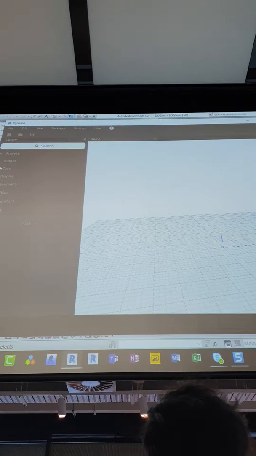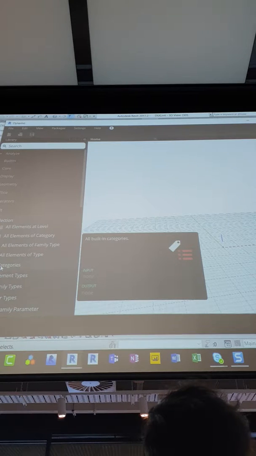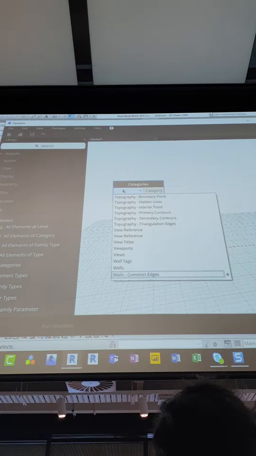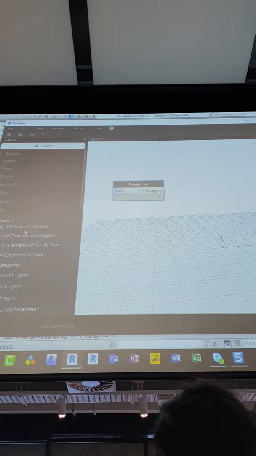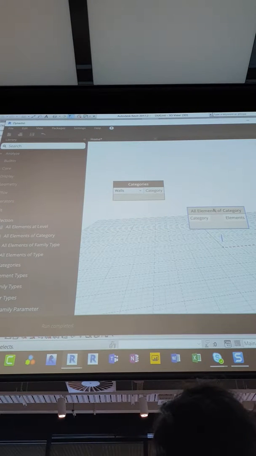So for example, I want a Revit node from the selection, and I want to be able to select all of my walls so I can control the height. So to do that, I'm going to click on the categories. And over here, I'm going to select walls. And then I want to get all of the elements of the walls category. So now I have two nodes, and I'm going to connect them.